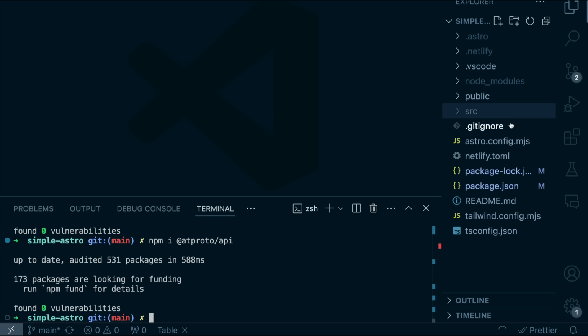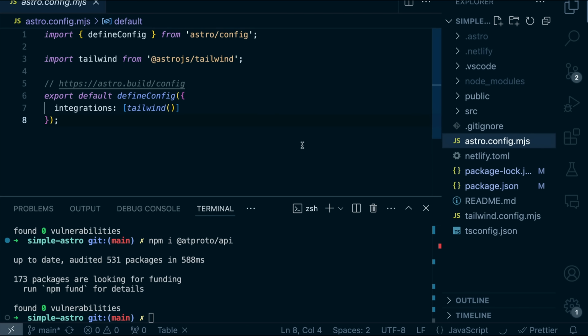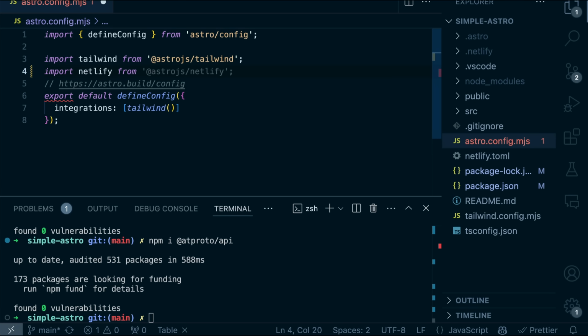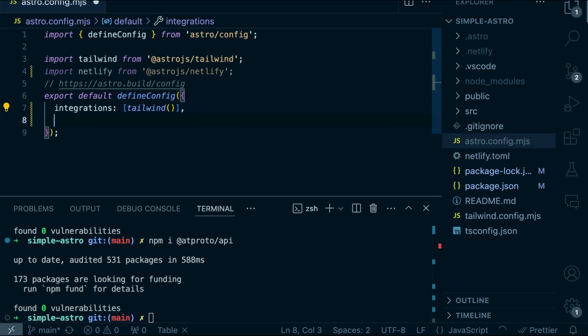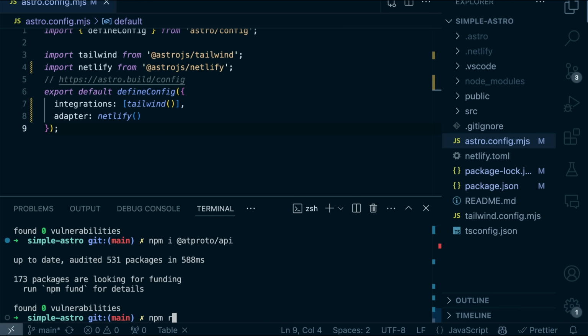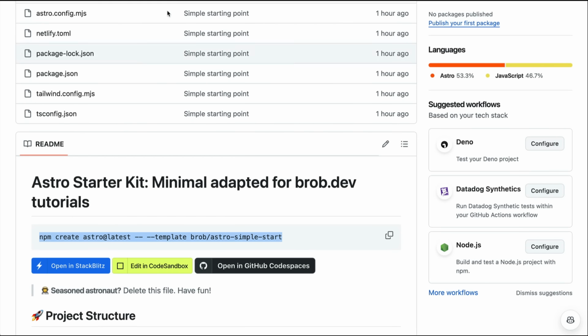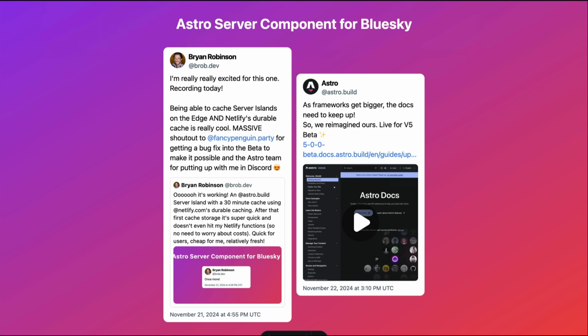All right, now that we have all those installed, we do need to configure our Astro installation to look for Netlify as well. So we're going to import netlify from our @astrojs/netlify, and we're going to add that as an adapter in our configuration. This will tell it to use Netlify for our server rendered functions. So we can run npm run dev, and we should now get a localhost, which you can see I've apparently been running too many Astro builds. So we're at 4324. So let's go ahead and pull that up locally as well.